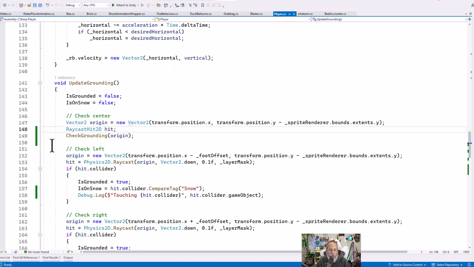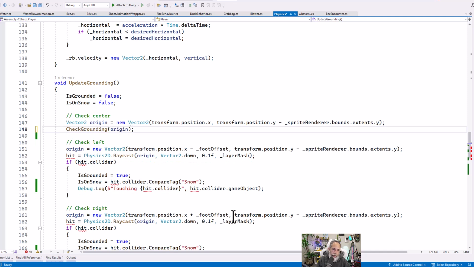I can also delete line 148 here because I'm not going to need it. If I delete it though, I'm going to get some errors. Let's watch it. So I delete it, and you'll see that here on check left and check right, I was trying to use that hit variable, or my code was, and it's not there, so it's giving an error. I don't want to do that, though. I just want to call check grounding in each of these positions.